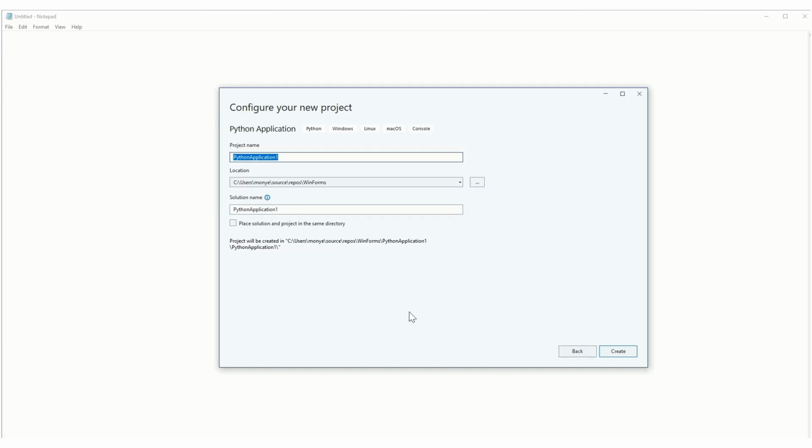Specify the project name as Payroll Evaluation 1. Set the location to anything you want. And click Create.